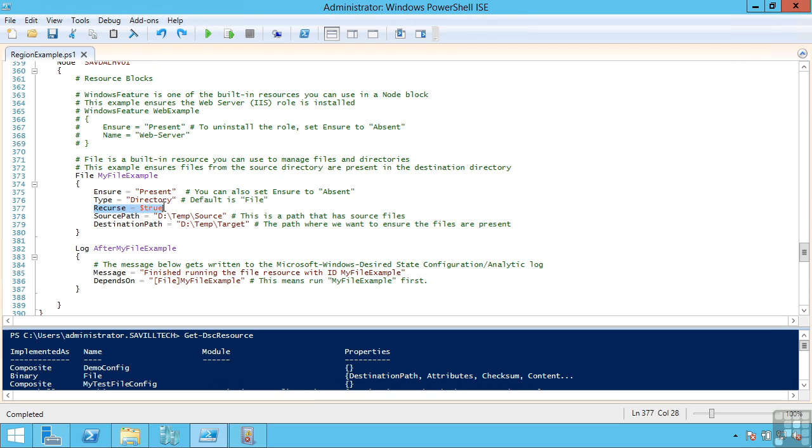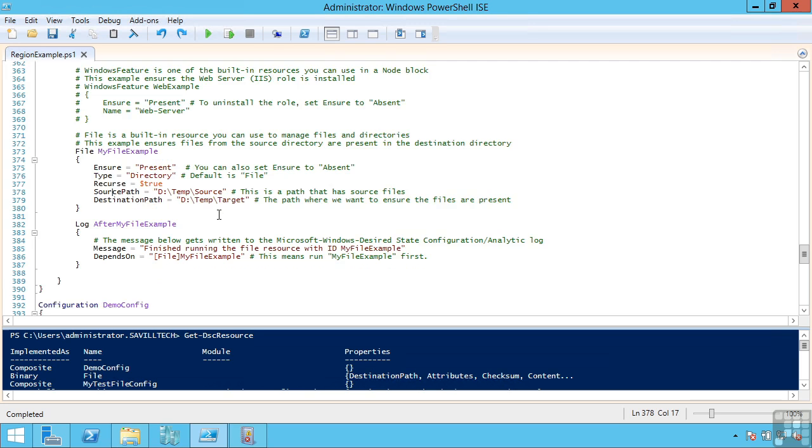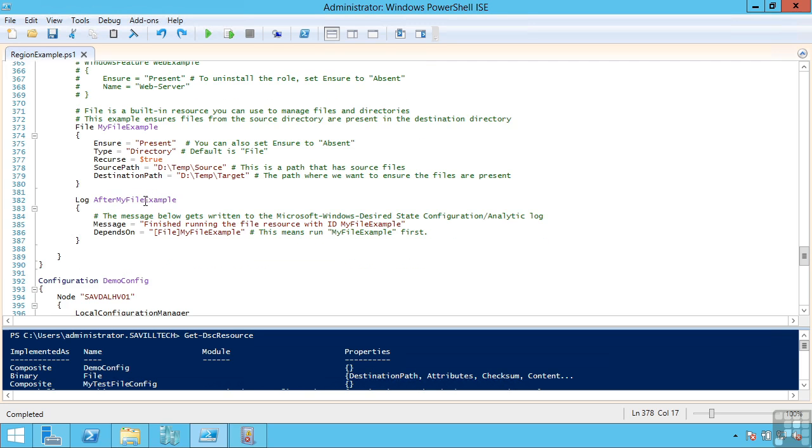I'm telling it to recurse all subdirectories, and then I'm specifying a source path and a destination path. So what this rule is saying is that everything in this source location should be present in the target location, and the source could be a file share, a UNC path, etc. I'm also saying write a log file.